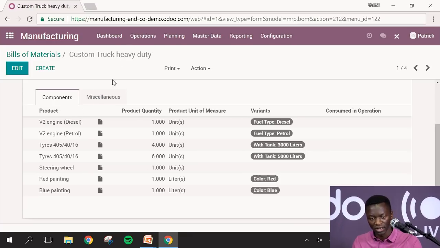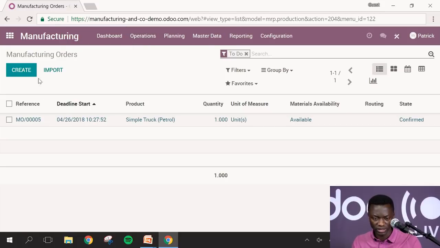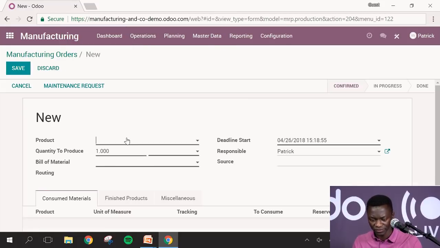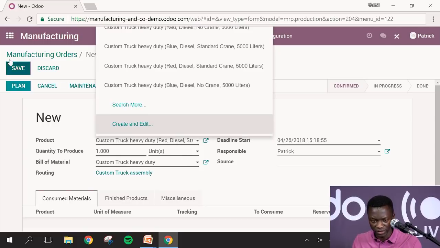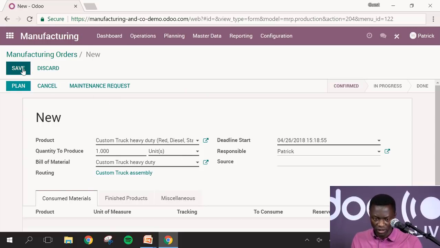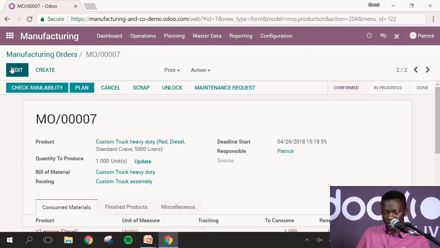Okay. So I will create a new production order here. We can take custom, let's say, custom truck heavy duty. So here we want to create, to manufacture one custom truck in color red. It has a diesel engine with a standard crane and of 5,000 liters of capacity. Okay, for example.